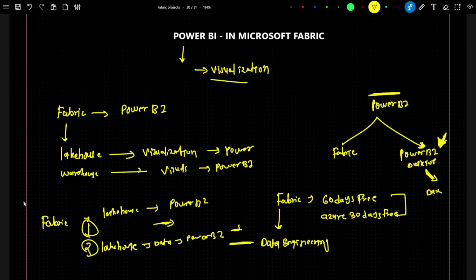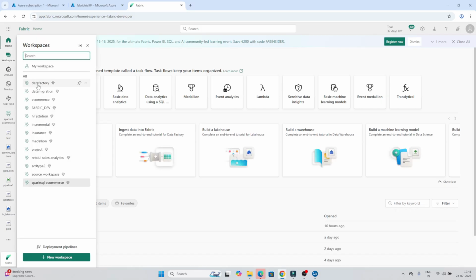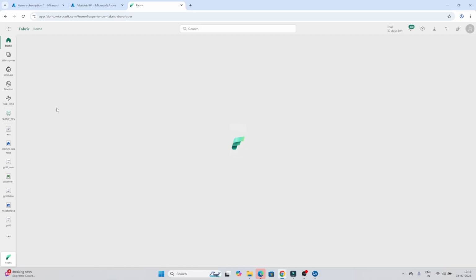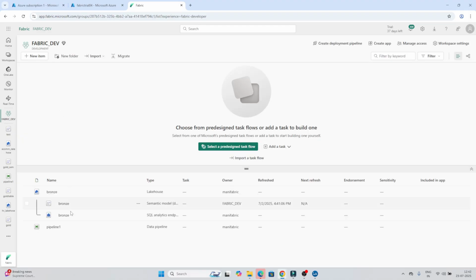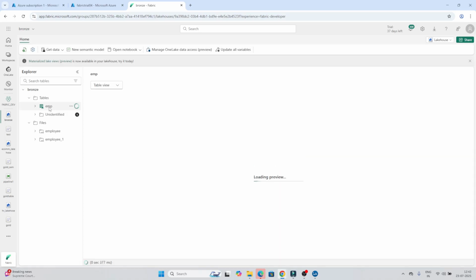Now let me show you in Fabric itself how you can open Power BI, and then in the next video we will see how to download Power BI Desktop and how to learn Power BI. Let me open one of the workspaces where our data is available. Suppose this is the Fabric Dev workspace. Let me show you one of the data. Suppose this is the lakehouse. In this lakehouse, let me take one of the tables, suppose this is the employee table. What I will do is select this employee table and click on New semantic model.